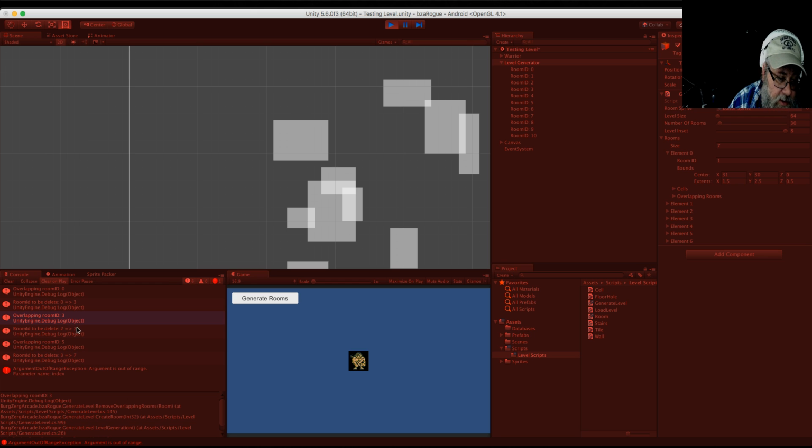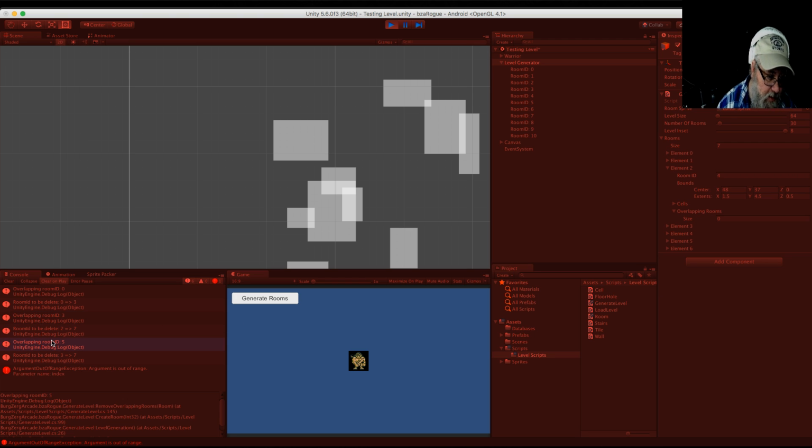Overlapping room ID 3. So it wants to get rid of 3. So the room ID is 3, but the spot would be 2 because we already got rid of one of them. So 4. There's 2. All right, and this is 1. So that's right. The next one, overlapping ID is 5, but that's number 3. Its index is 3 in the list, but we go ahead and we get rid of it. And that means the next one moves up, which is 6.